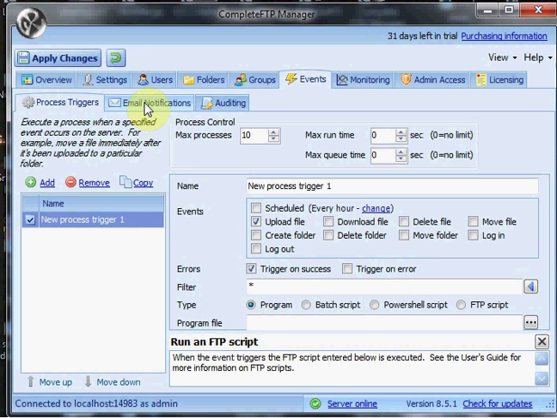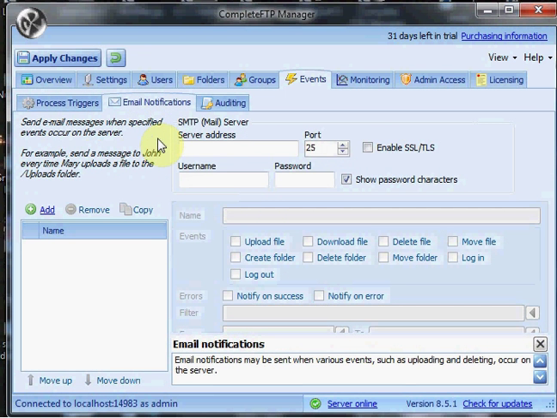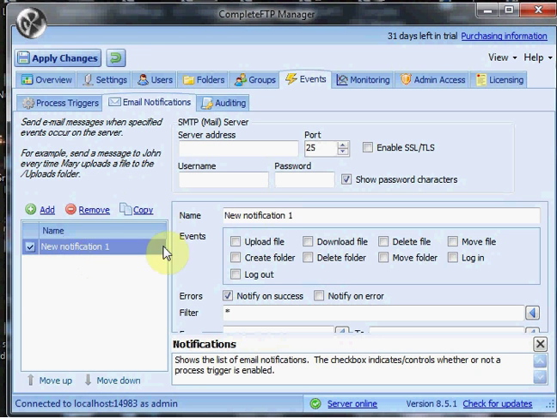So they're process triggers. We can also do email notifications that are similar. Enter in the details of your SMTP server, username and password, add an event, a notification, and every time a file is uploaded, you can be notified of that file being uploaded. An email will be sent to someone, whoever you actually specify.